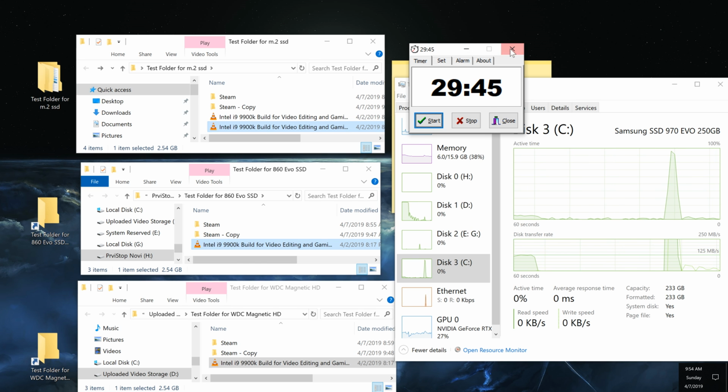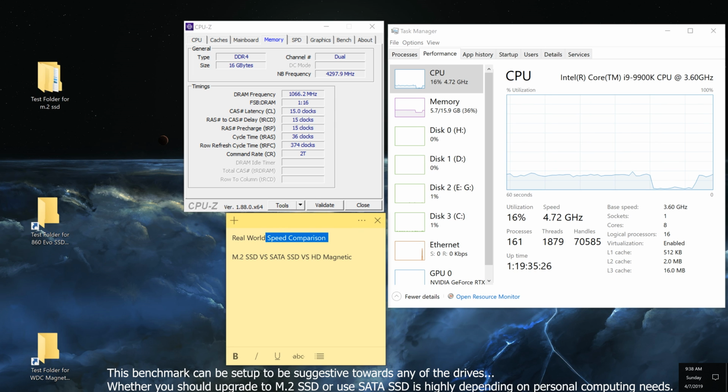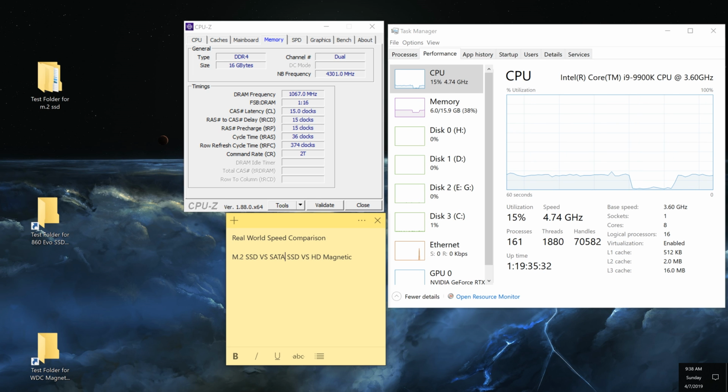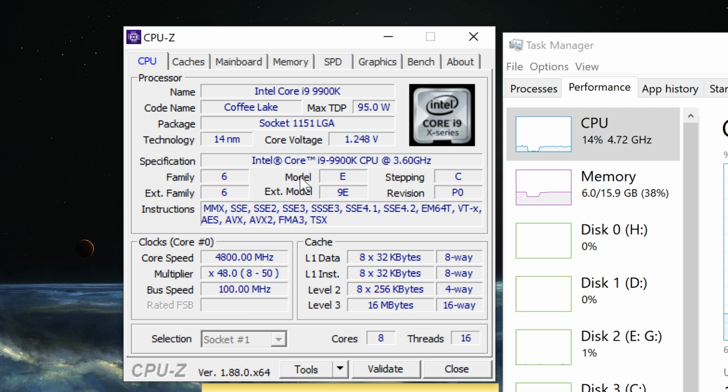We'll see though. Hello my friends, my name is Irvin, also known as Koboman. In today's video, we are doing a real world speed comparison between M.2 solid state drive versus SATA SSD versus magnetic hard drive. So let me just show you, here is the CPU-Z of my system.